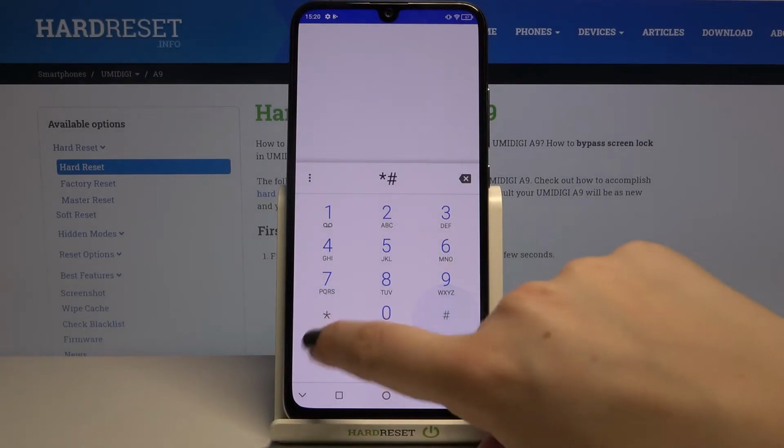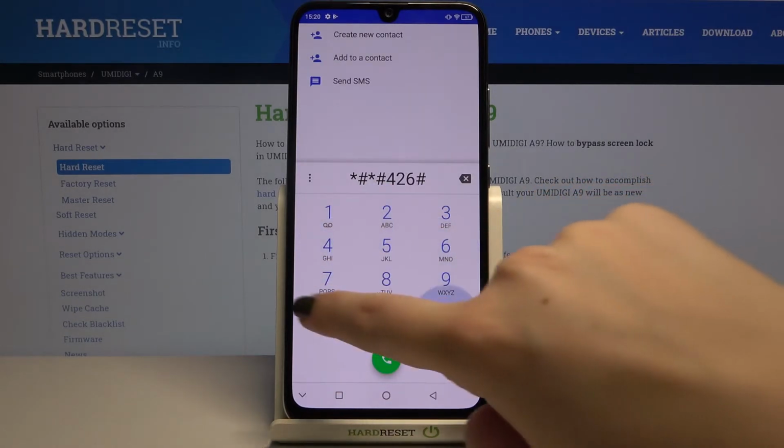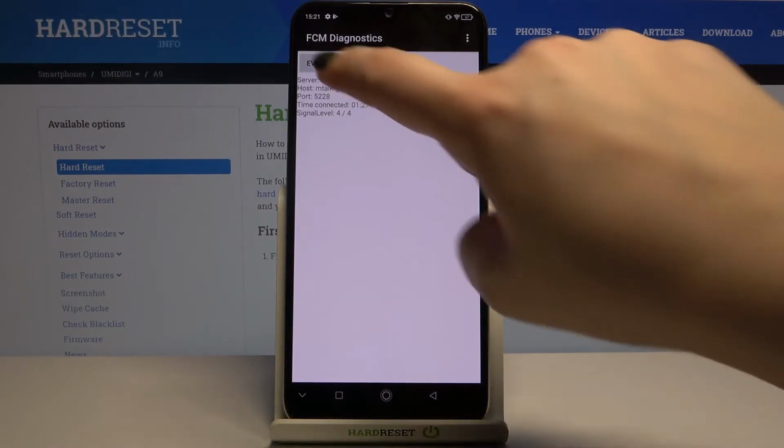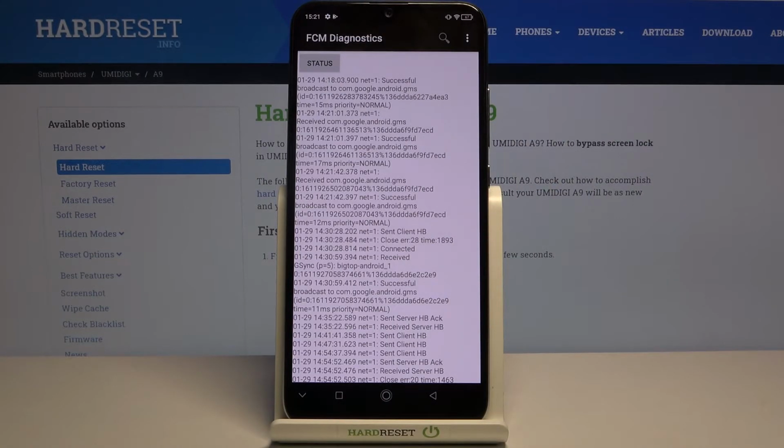It's *##426####. And as you can see, we are in a diagnostics, so here we can check, for example, server, host, port, time connected and signal level. We can also tap on events, and here we've got some further details.